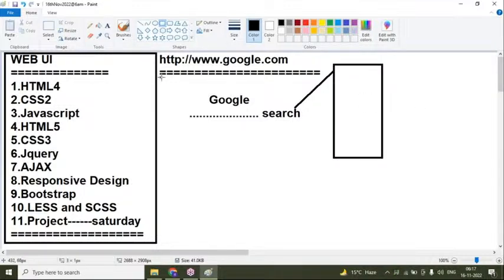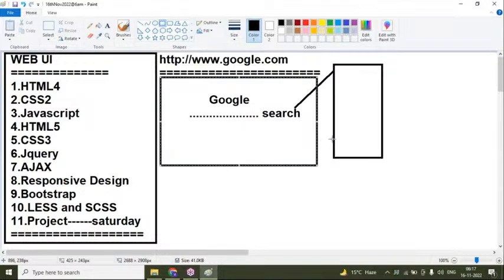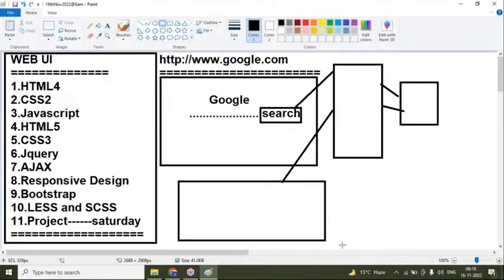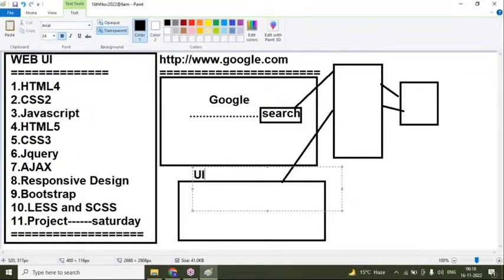If this is our front end page, it is always connected to the server page, and this server page is always connected to the database. You can observe these interactions in every front end to server, and server to database. The server page will give us the resultant page. This type of interaction you can observe in every front end programming, in every UI page.